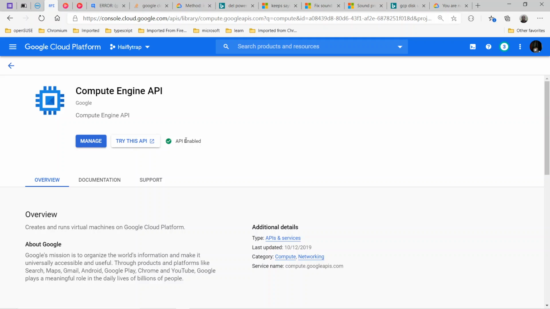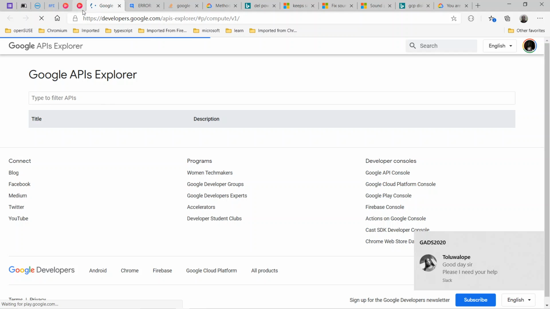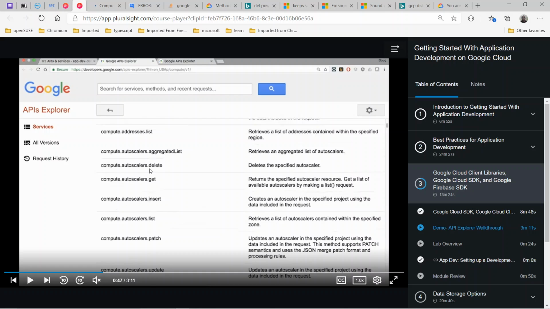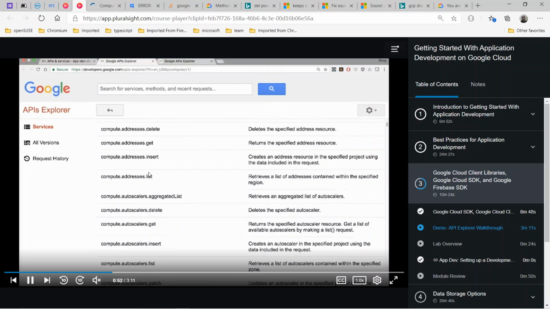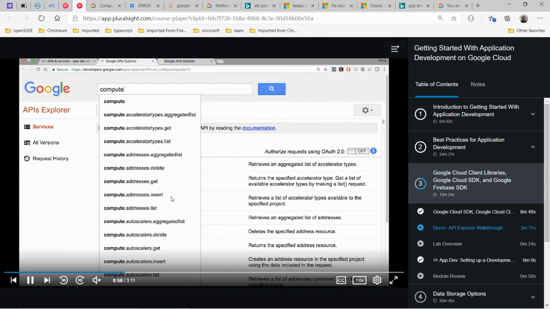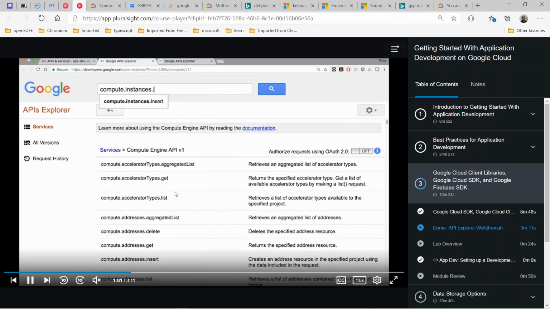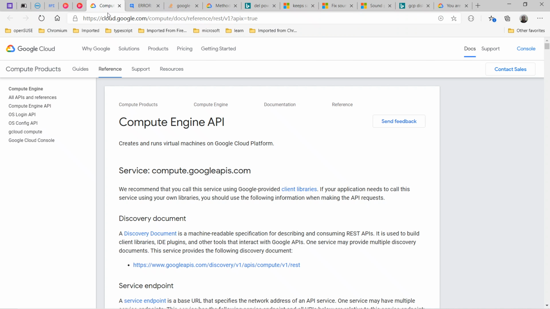Of course, if it isn't enabled, you will enable it, and when it's enabled, you will see Try this API. So let's try this API and follow as he did in the tutorials, in the demo. He's searching for compute instances insert. He wants to test out how to create a compute instance using API calls. Let's go back to ours.